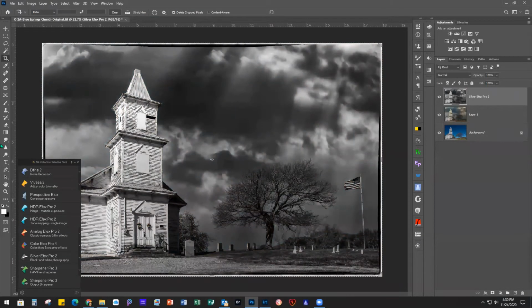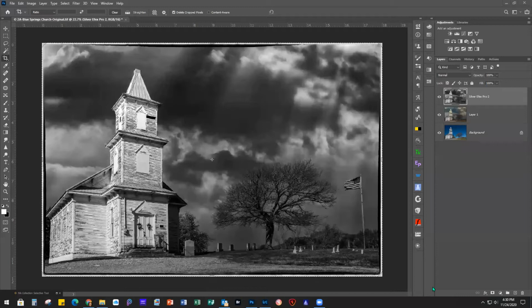Alrighty, and I can reduce this down, and that is our black and white image that would be completed. Hold on, do we have a question? Lots of questions. All right, let me take a look at the questions and see what we have.